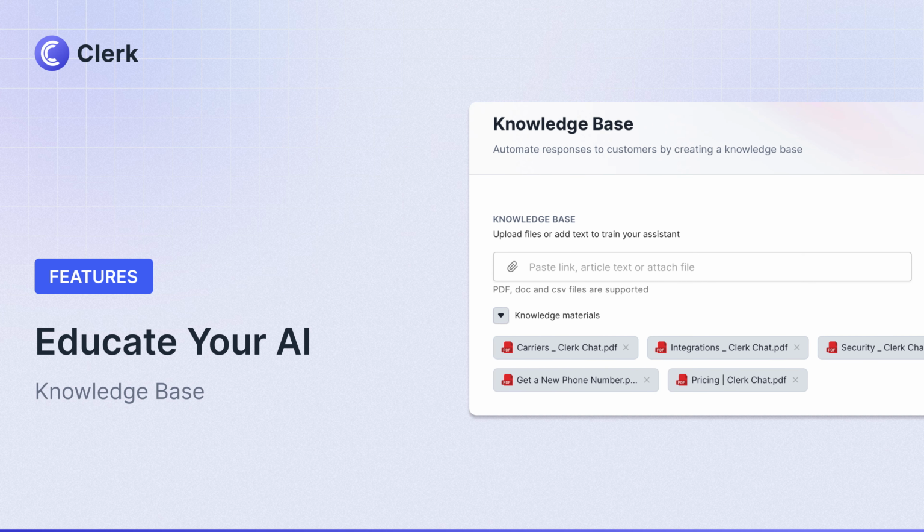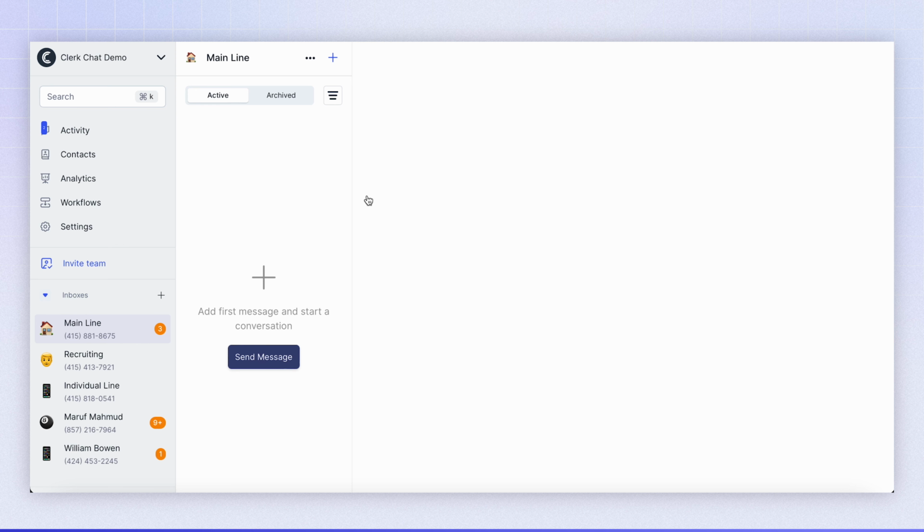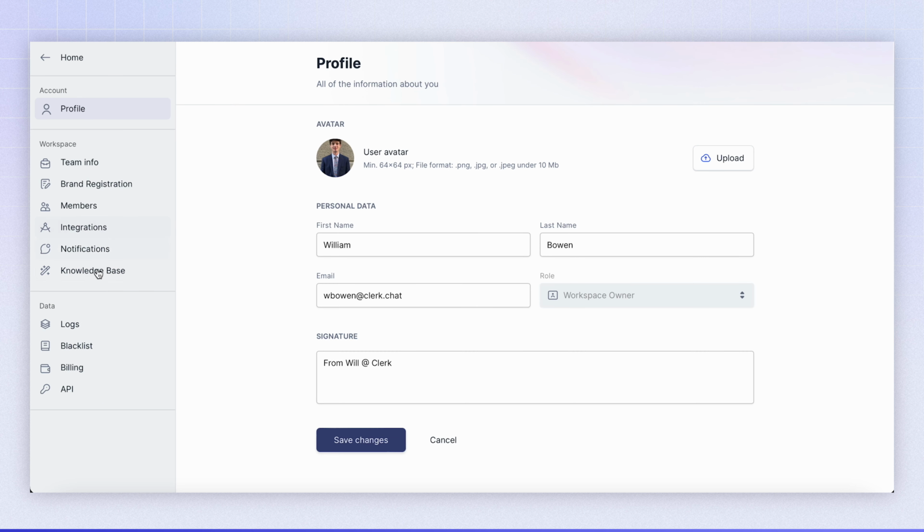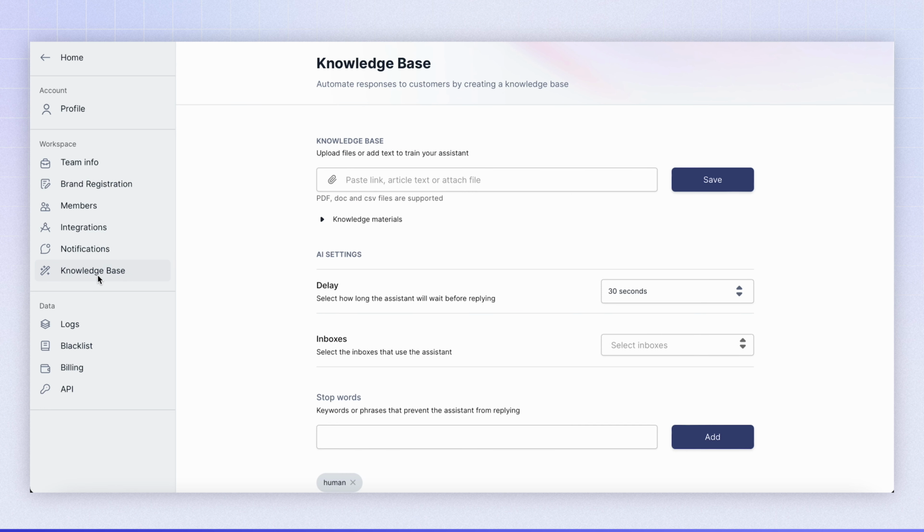Today I'm going to show you how to create your AI knowledge base and educate your assistant. Firstly, head over to the settings menu and navigate to the knowledge base. This is where you can post your material for the AI.